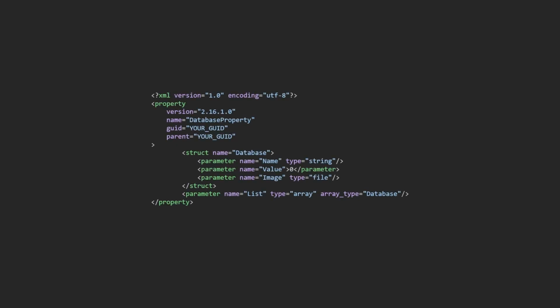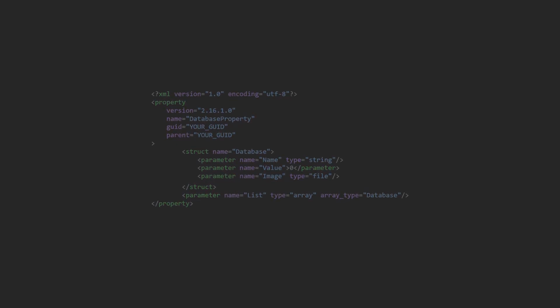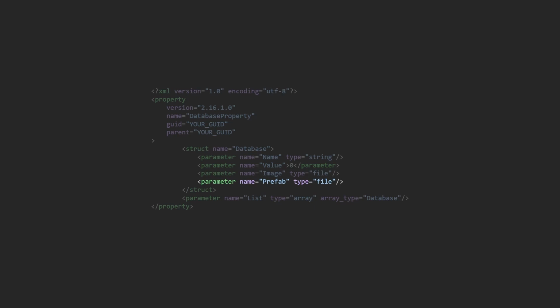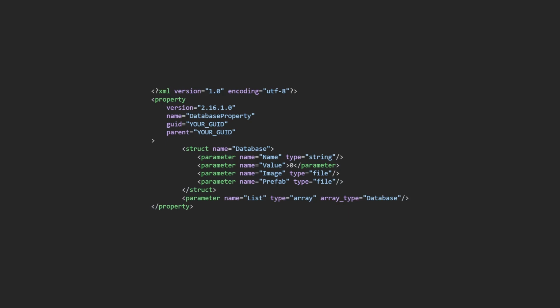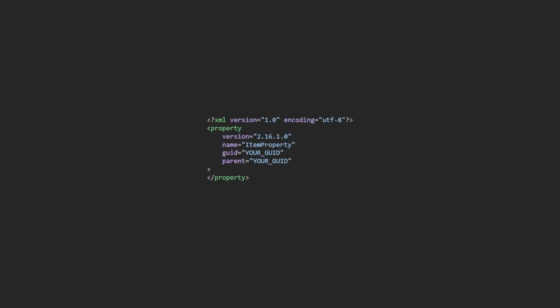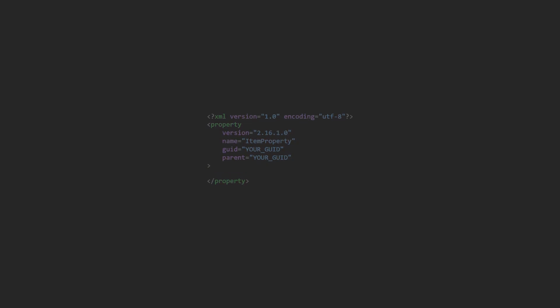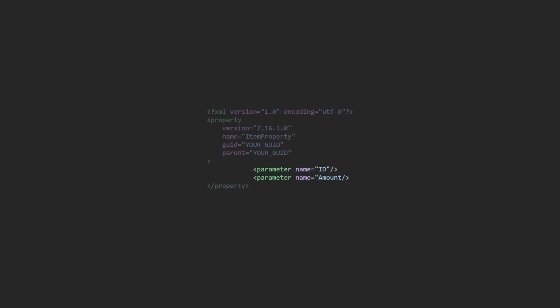The mechanic we're going to be adding is adding objects into the inventory from world space to inventory space. In order to do this, we're going to modify our database property, which we will add one more parameter, which is the prefab. So we're going to be able to load and unload using this property, and we're also going to be creating another property called the item property, which we're going to add into our object, and we're going to define its ID and amount and go from there.